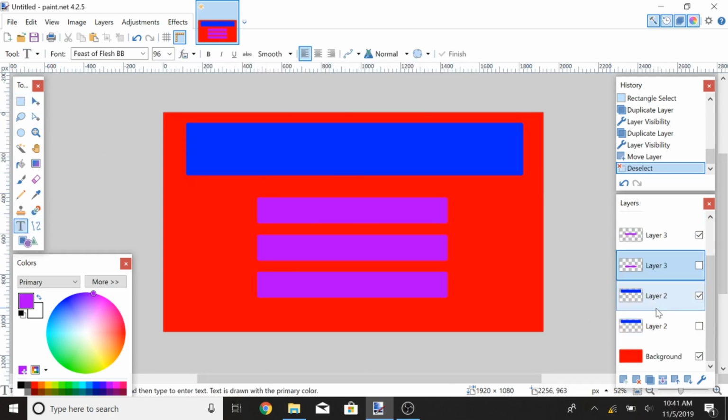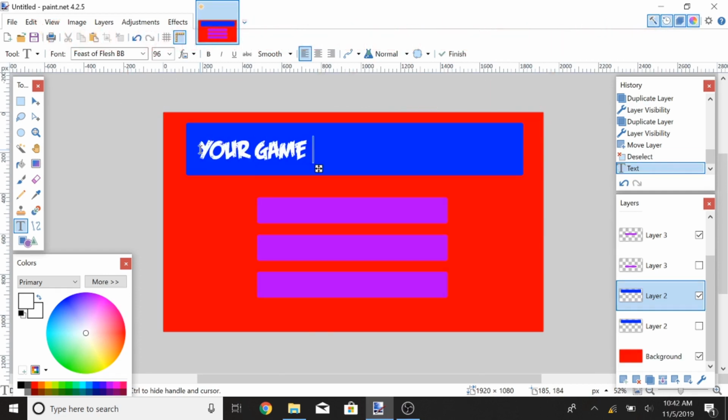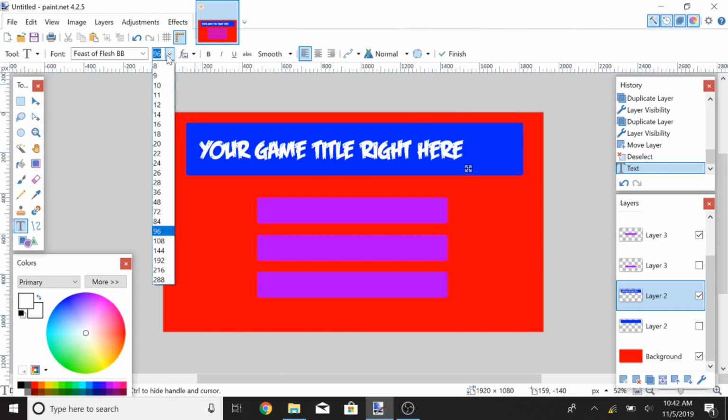So now we're going to go to this blue panel that is visible, and I'm going to select white text. The font I'm going to be using is Feast of Flesh, which I know isn't copyrighted text, but this is purely for educational purposes. I believe that doesn't break the terms of usage, and for learning purposes I could use it within this video. I'm going to write in your game title right here. Might want to make it a little bit bigger.